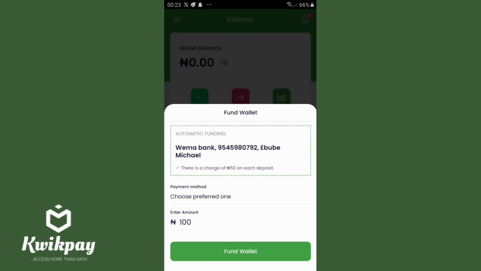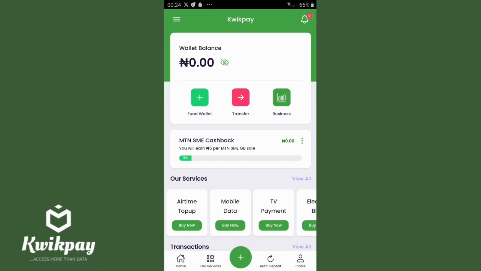So I'm not funding my wallet now, so I'm just going to show you how everything is done. And you can see here, please note that there's a charge of 15 naira on every deposit. On each deposit you do, a charge of 15 naira will be surcharged for you. So we are done with the mobile phone, and I'm going to move to the website so you can familiarize yourself with the app interface.